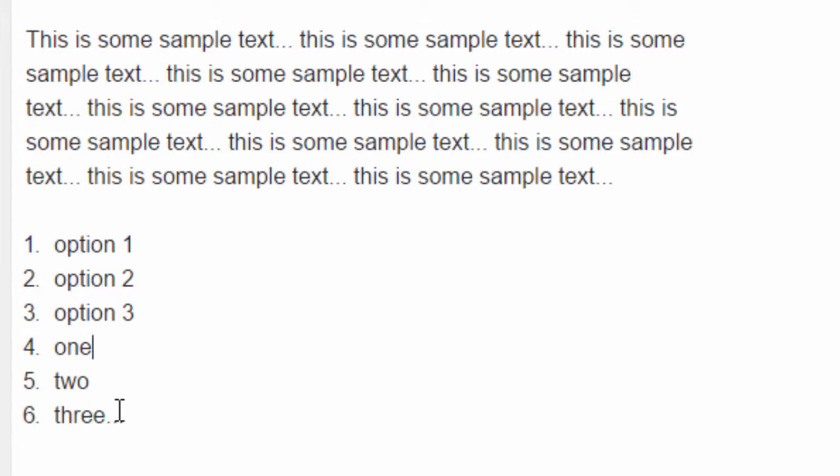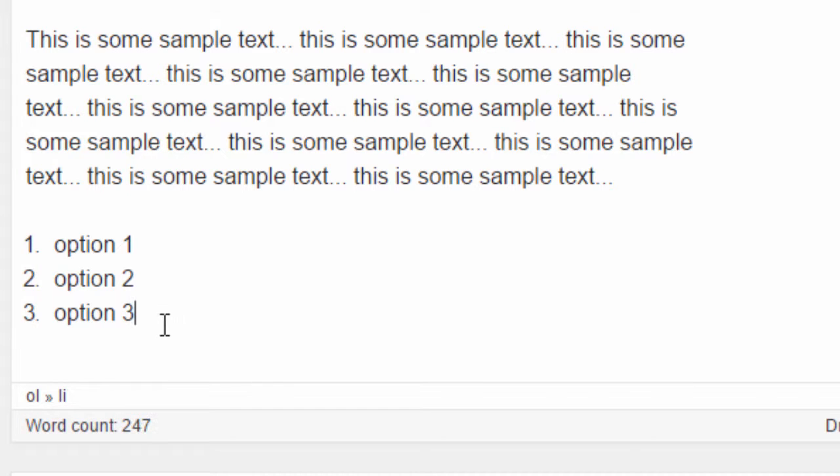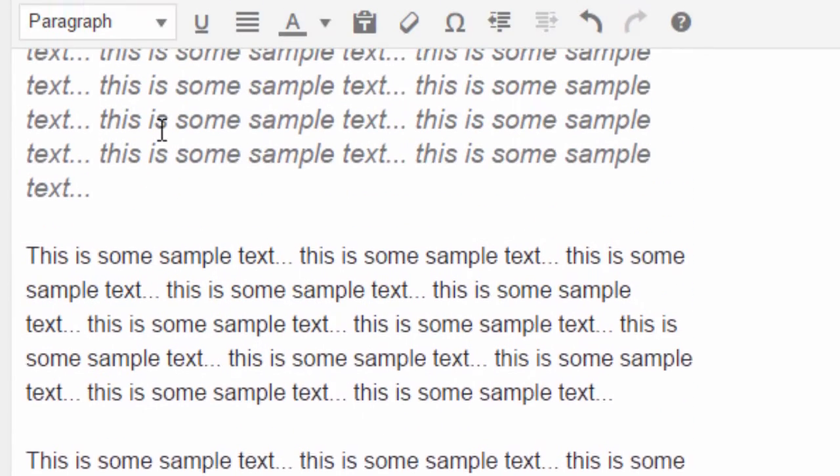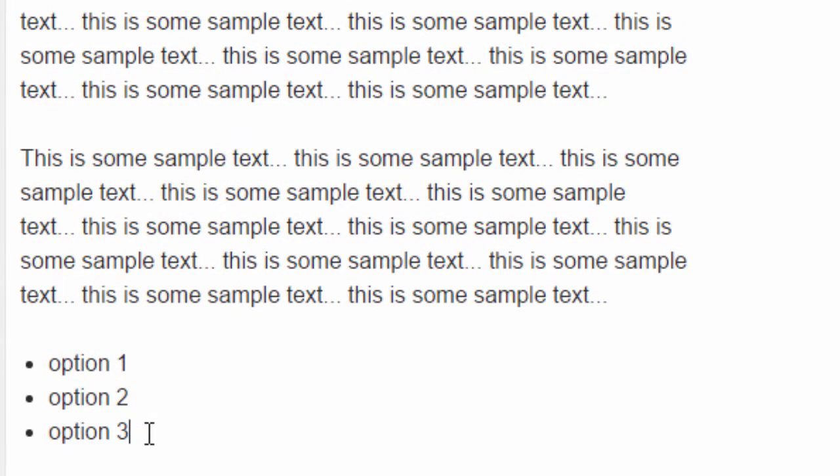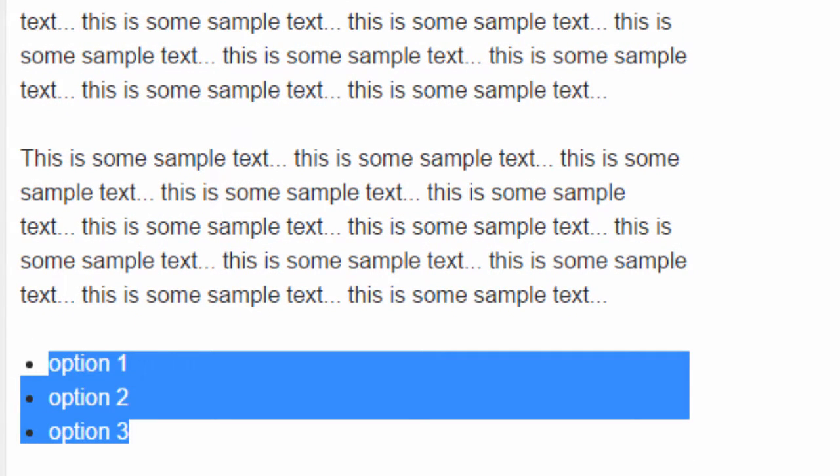So let's get rid of these. So we can select that and click on bulleted list, make it a bulleted list, and then change it back to numbered list. Okay, very straightforward.